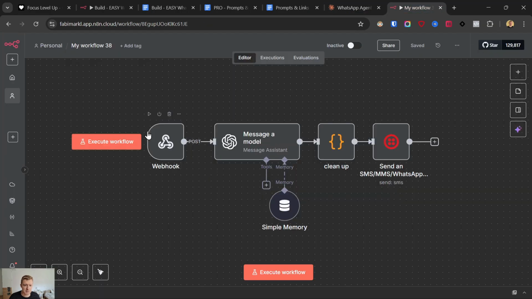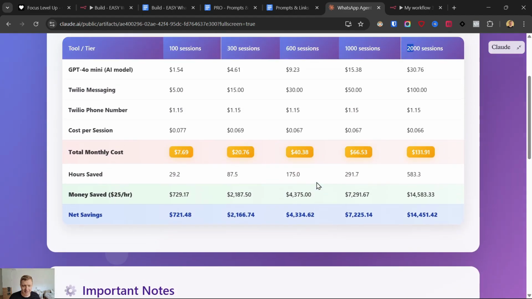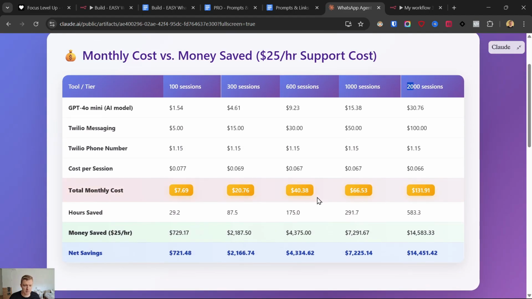And that's why, even though the setup is so simple, we have 1, 2, 3, 4 modules connected, it's so insanely profitable and lucrative to use this for yourself or to set this up for other businesses.